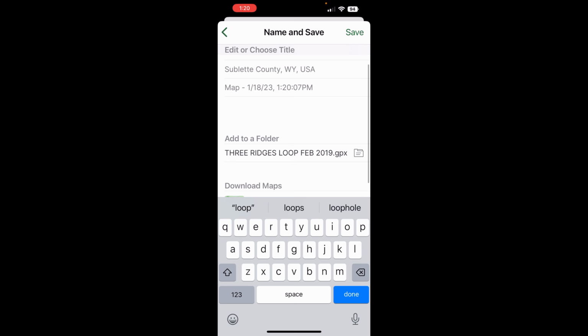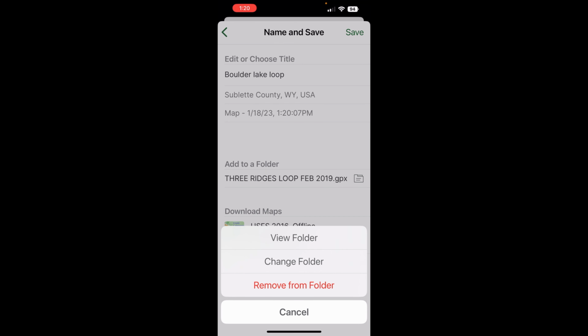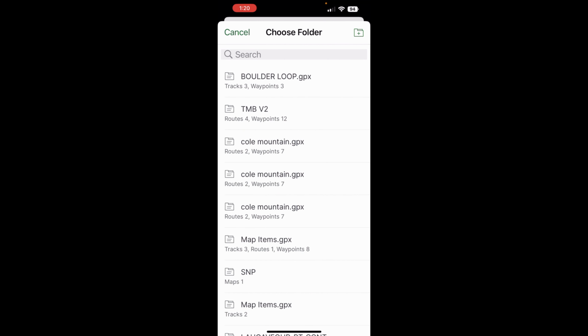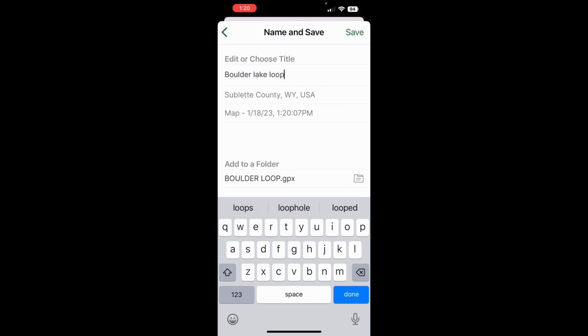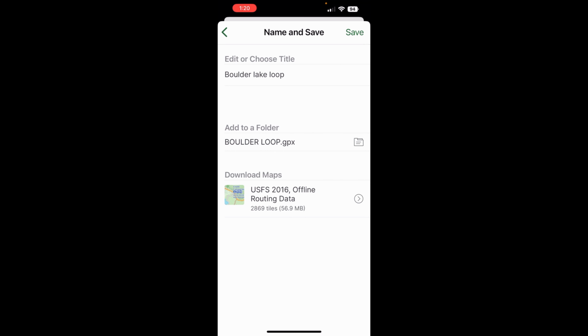And add to folder. Oops, we don't want it in Three Ridges. We want to change folder. And we had that in as a Boulder Loop. It created a folder when it downloaded the GPX. Let's just save it in there. And done. And then save.